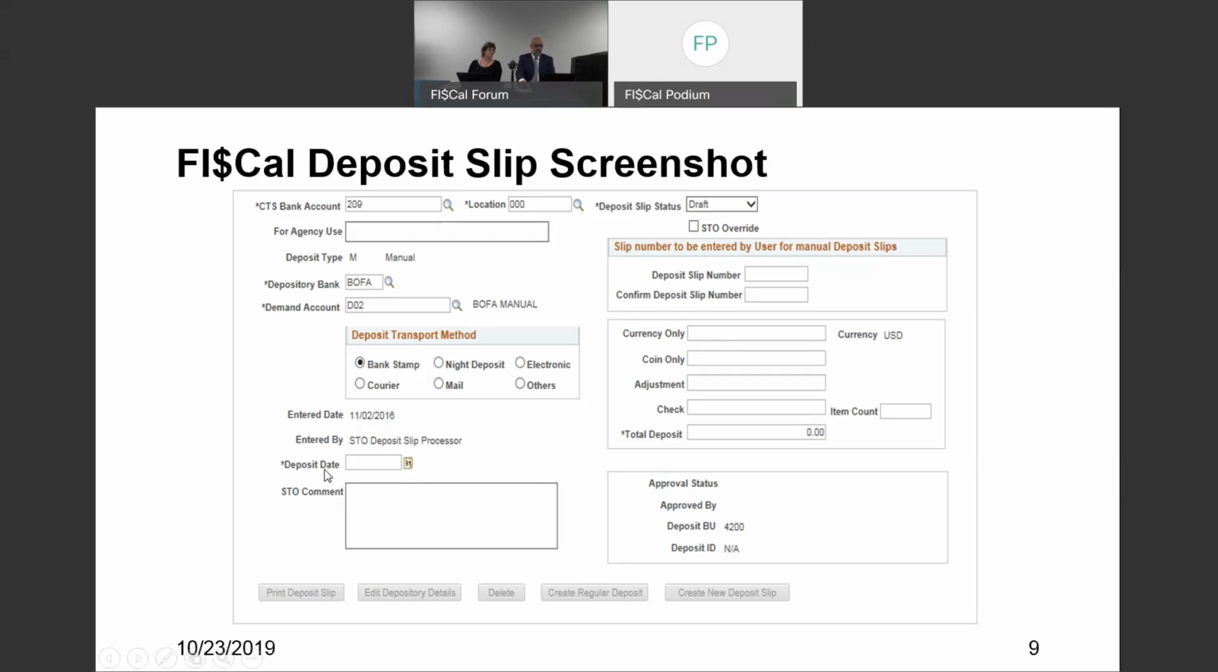The deposit date, however, may vary. I know certain departments prepare the deposit slip one day, but they make the actual deposit a couple of days later. So you could future date your deposit slips. That is fine. As for STO comments and this box right here, STO override, these are for STO use only, so you may overlook that. Deposit slip status, we have 3 types. We have draft, we have hold, we have ready. And we'll cover those in our demonstration.